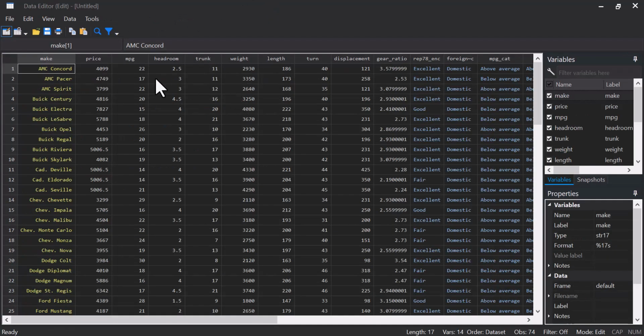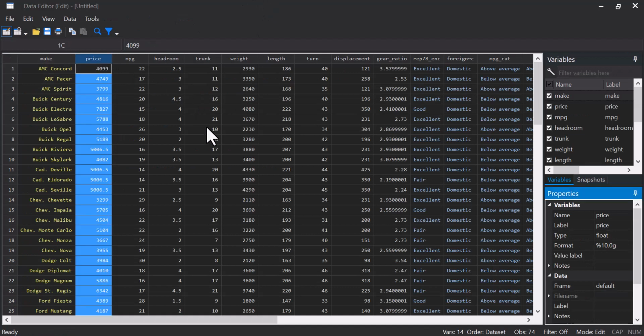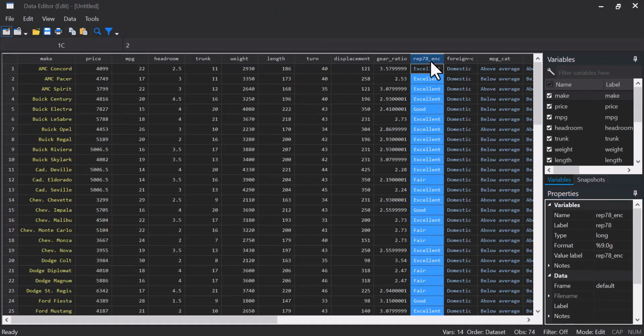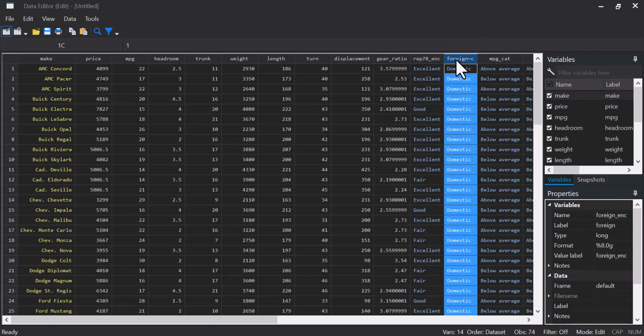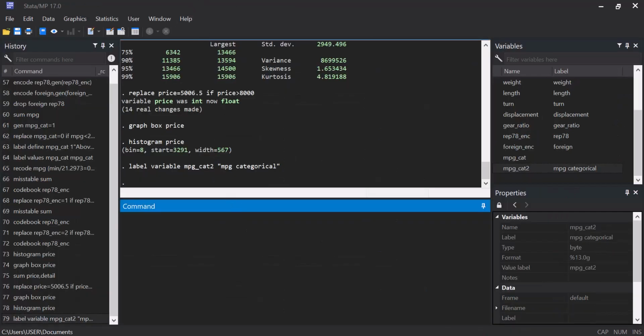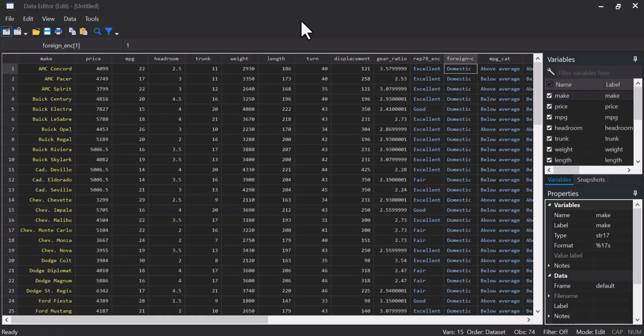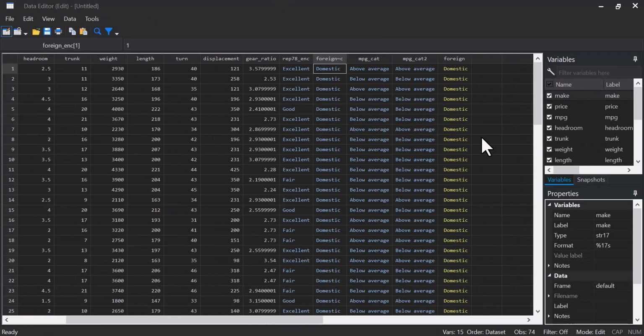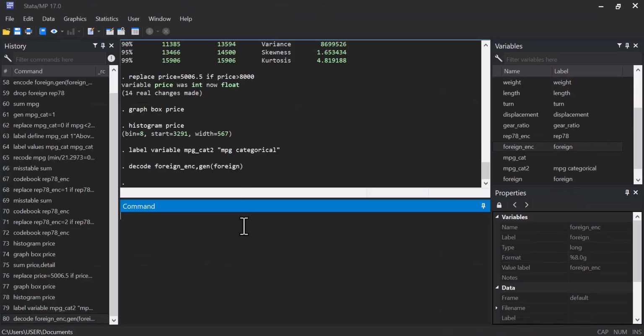But if you want more, like if you want to change from strings, or if you want to decode a variable, for example, you want to turn foreign back to a string, you simply run decode. You decode foreign, to generate a new variable called foreign. So when you run it and check, you will see that foreign has been decoded. Those are the basic commands of how to clean data in STATA, and now your data will be ready for analysis.